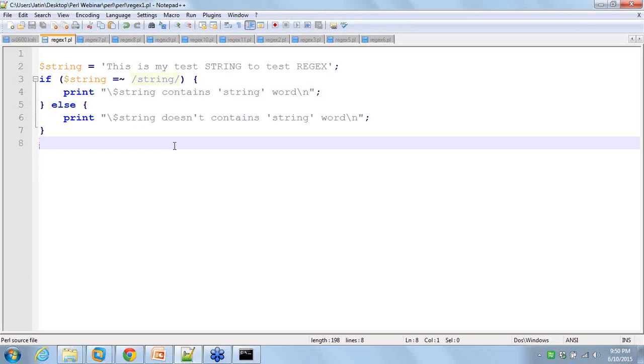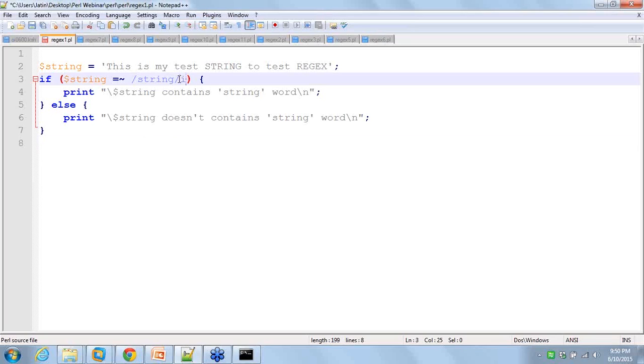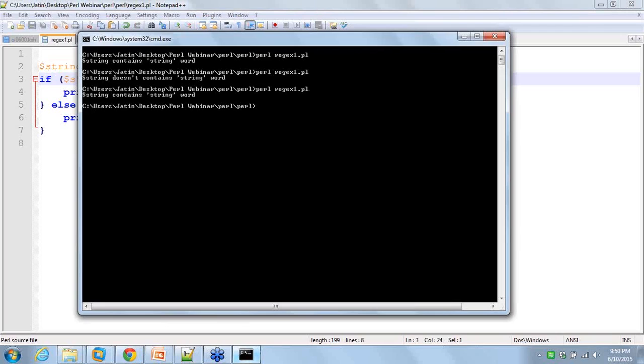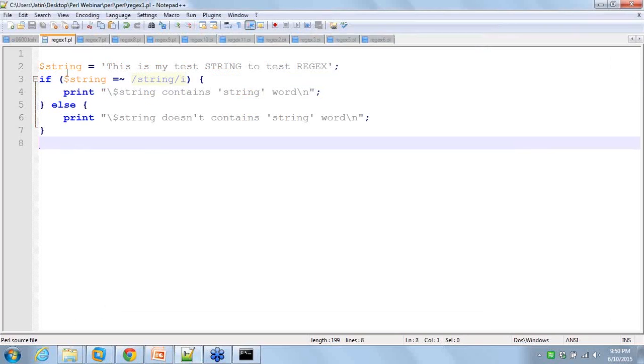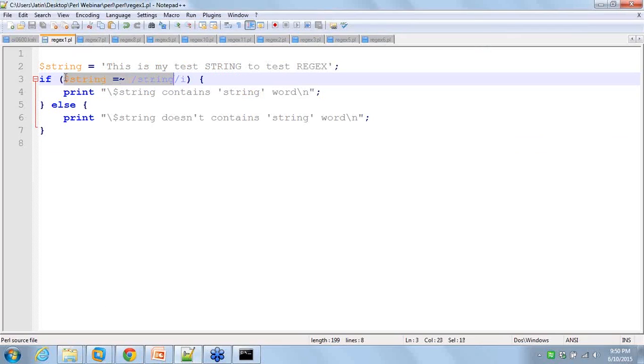If I want to make it case insensitive, we use modifiers. What are modifiers? Modifiers are special characters which make my regular expression behave as I want. Let's say I use a modifier called i. When I use the i modifier, it makes my expression case insensitive. Here we have a capital String and a small string, so it is definitely going to match, because with the help of the i modifier I make it case insensitive. Going forward, we are going to see what different kinds of modifiers Perl provides and how we use them in our programs. This is a very basic example in which we match a string, checking whether it contains a string or not.